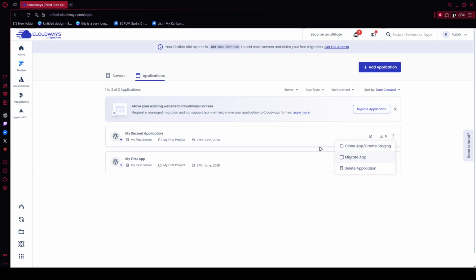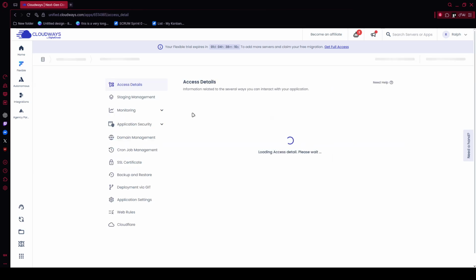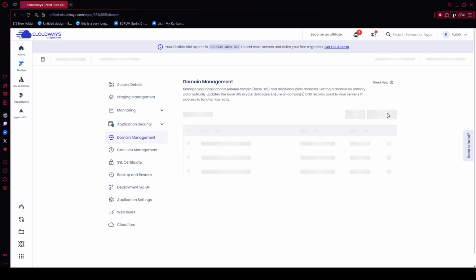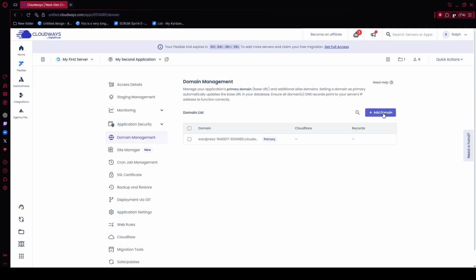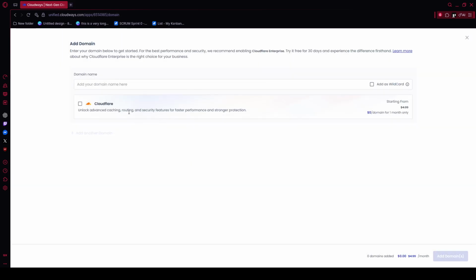Now switch back to Cloudways. In the applications sidebar, open Domain Management. Click Add Domain, then enter the full subdomain address such as blog.yourdomain.com and save the change. After that, find the subdomain you just added, open its options menu and choose Make Primary. Confirm the change when prompted. This makes sure your Cloudways application is set to respond correctly when someone visits that specific subdomain.